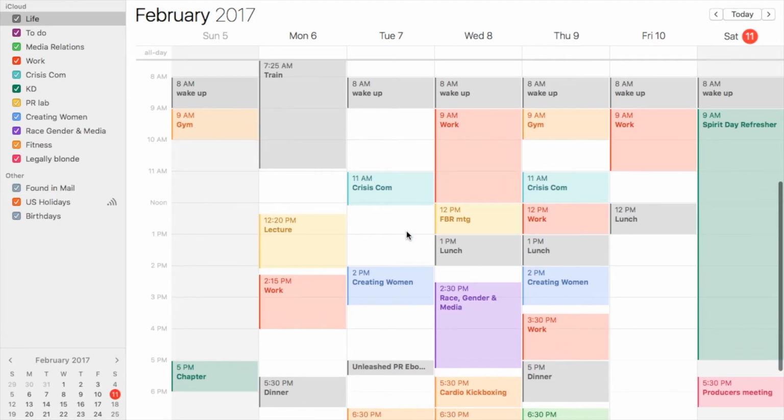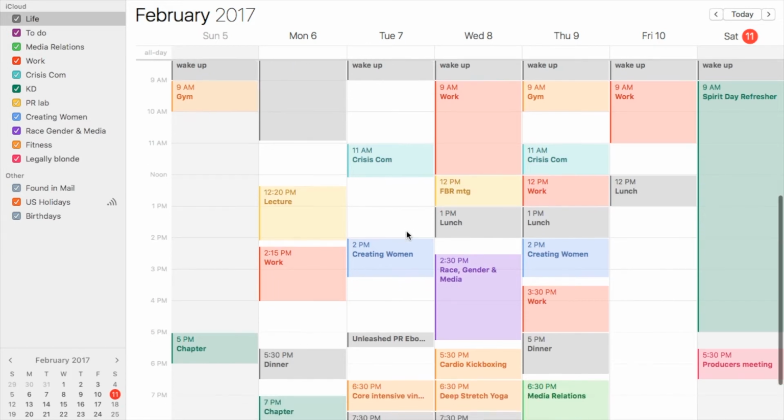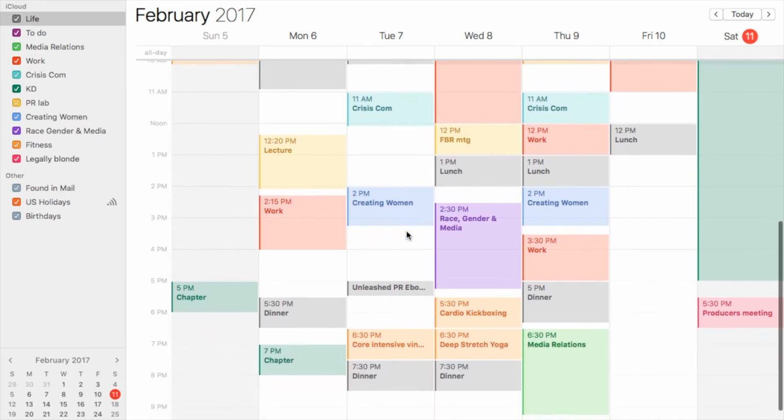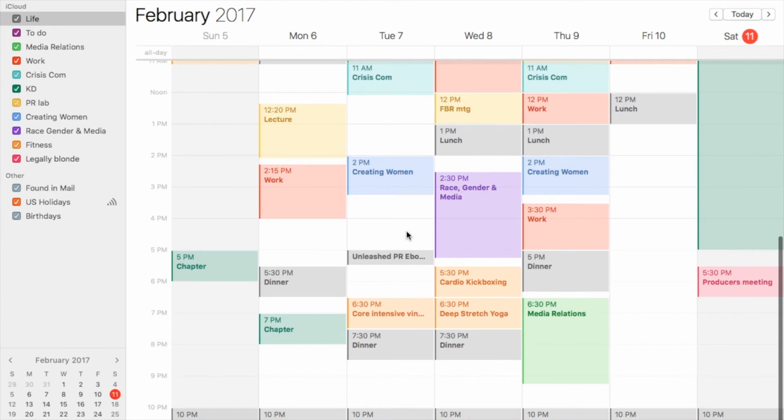If you're looking for something that isn't Apple, you can also use Google Calendar. If you have a Gmail account, it's a great way to keep track of your schedule, and it does sync across anything that has Gmail.